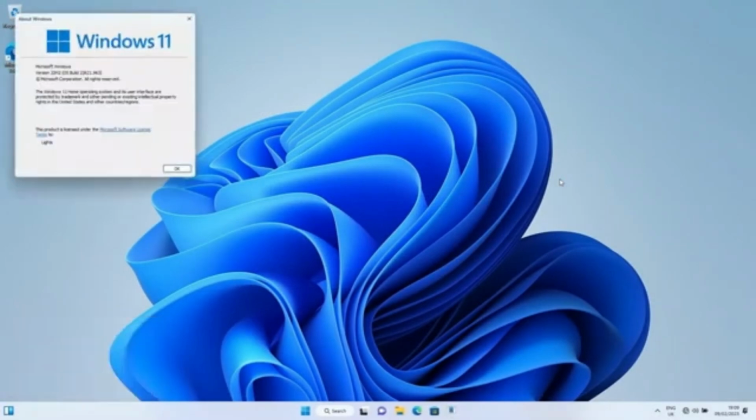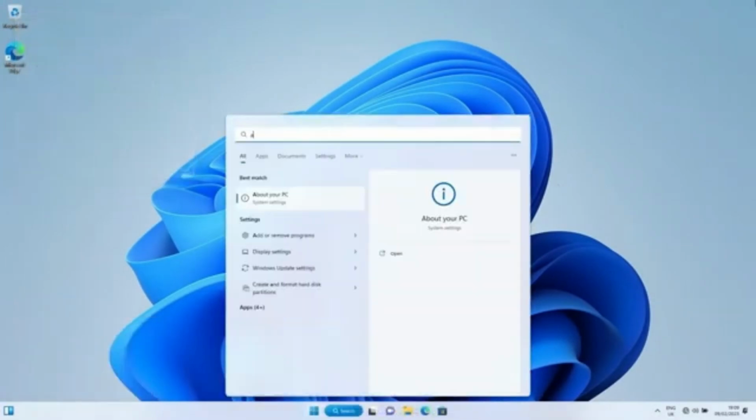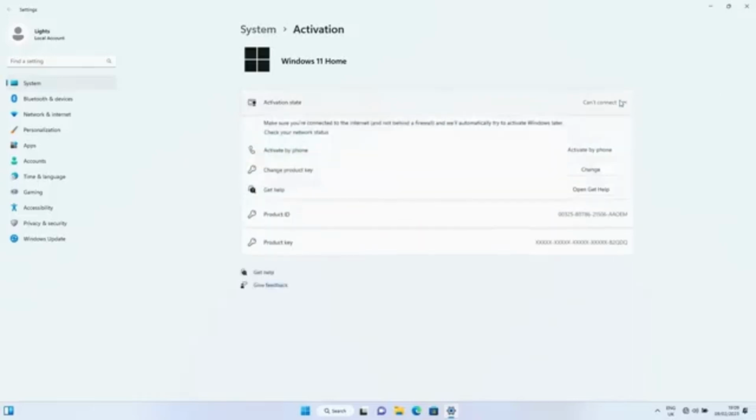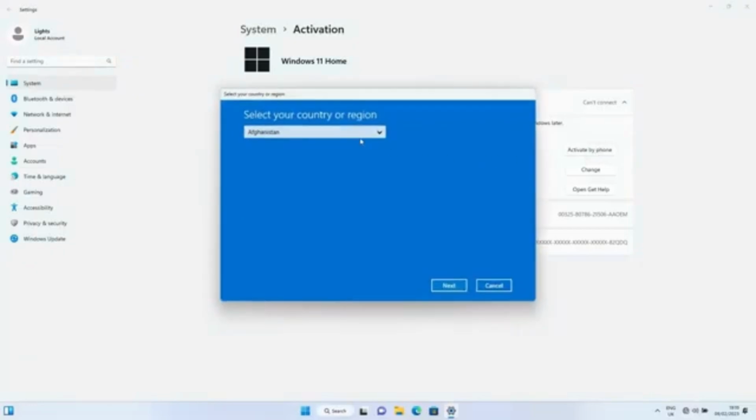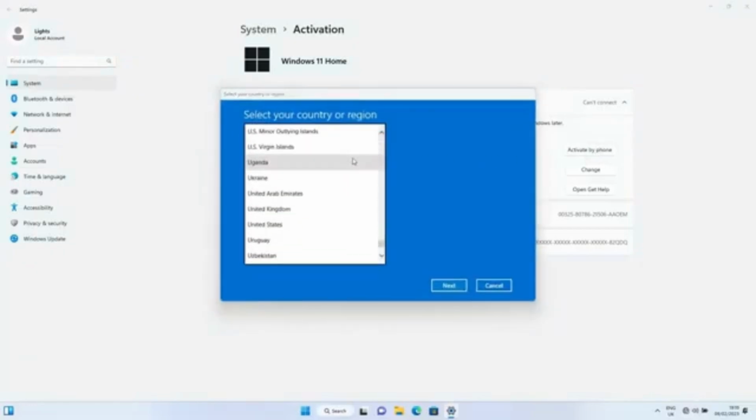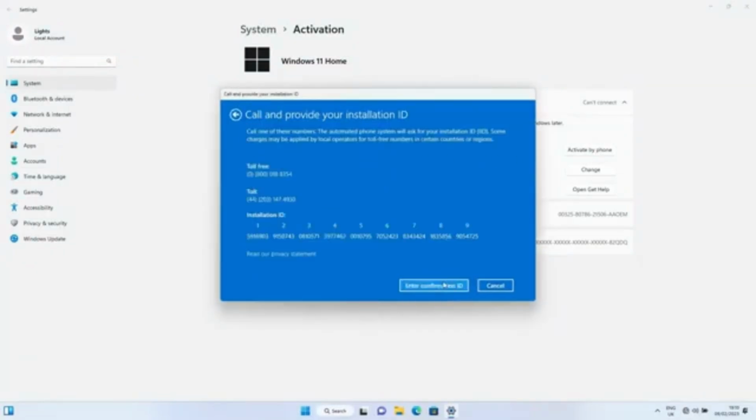Alright, it's installed. So if we search for activation settings and click on that, then we click on activation state. We then get the option to activate by phone. So let's click activate by phone. It tells us to select our region. Then we get the installation ID and the phone number.